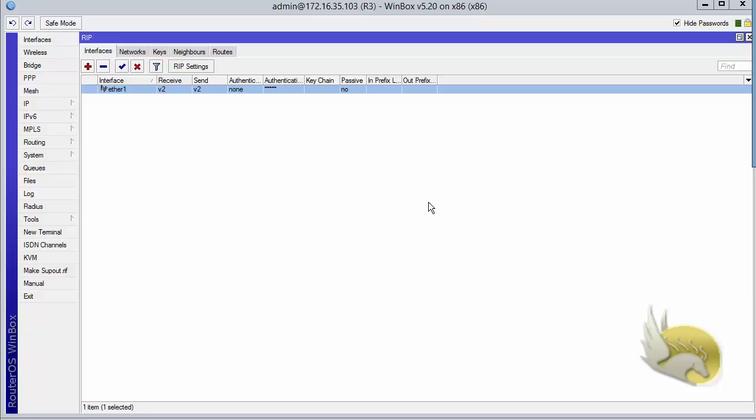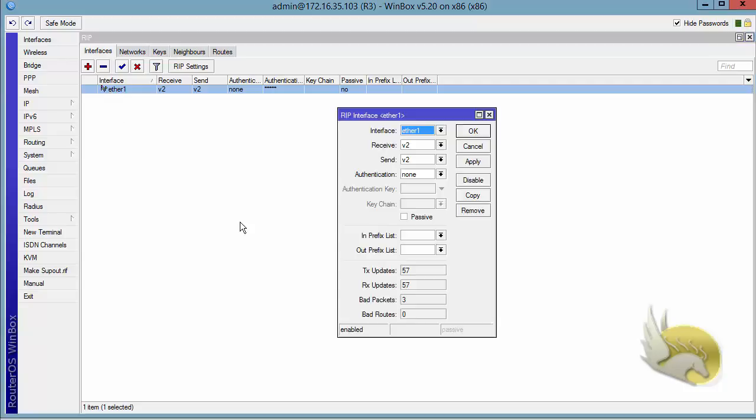The next thing I want to talk about is RIP authentication. I showed you a sample configuration, but here I want to talk about authentication in detail. Let me go to Ethernet 1 and check configuration of authentication. You can see that I can use no authentication using none.